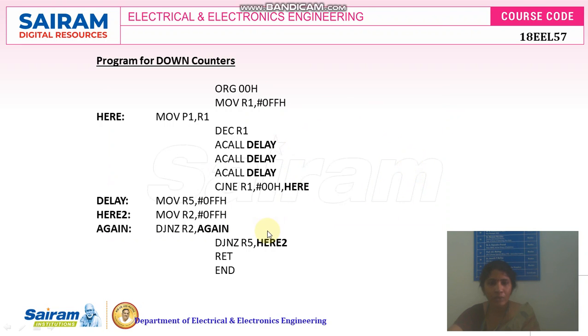In case of down counter, I have to initialize the value as 0FF. From 0FF the count goes FE, FD, FC, FB, FA, like that it has to decrease. So I am going to give a decrement instruction, decrement R1. Then I want some time delay between each count. So I am creating a delay program using loops. This is the delay program which we have explained for your up counter.